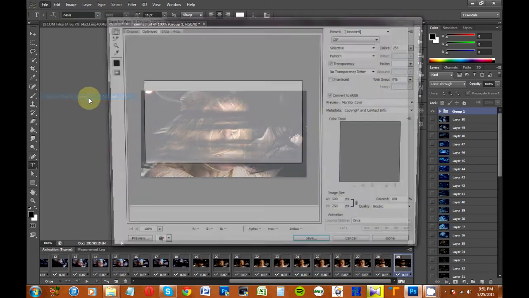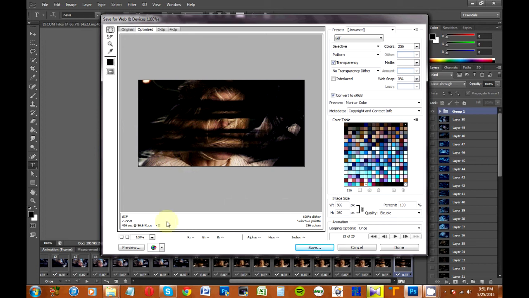And then go here to Save for Web and Devices. And it's still a little bit over 2 megs. I can also change the colors. But if I drop it down to 128, you can see it gets kind of pixely.